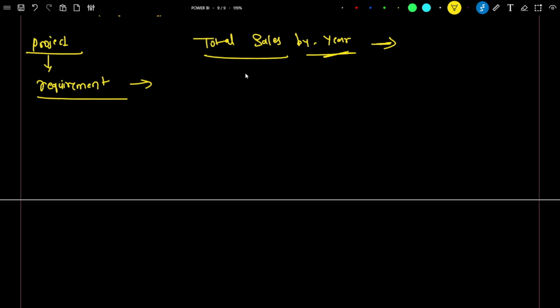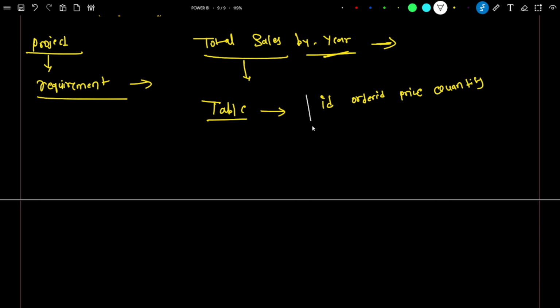Now for that, first we will check the table to see whether I have this information or not. Once I check the table, suppose I have customer ID details, order ID details, price details, and how much quantity the customer is purchasing. Now if you see this particular table, I don't have any sales details, meaning total sales details. I have only the customer ID, order ID, price, and quantity details, but I don't have total sales details.